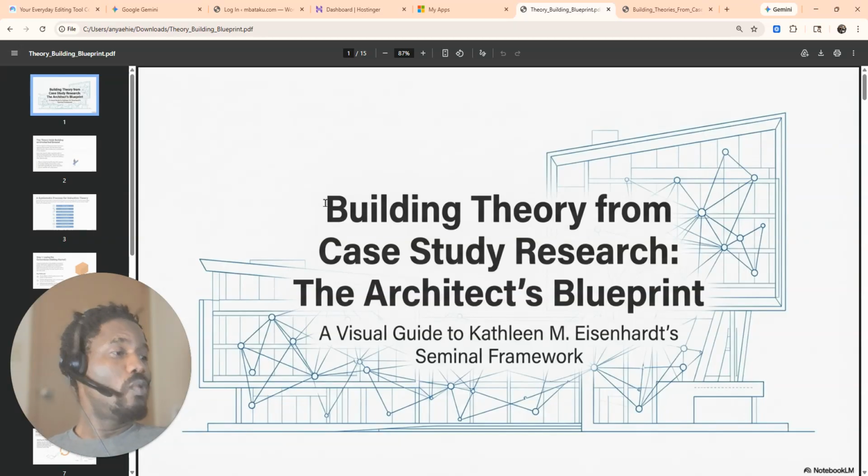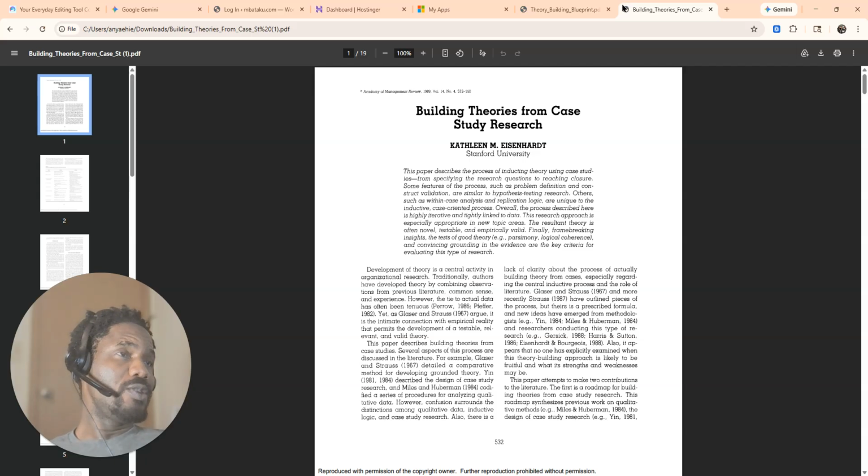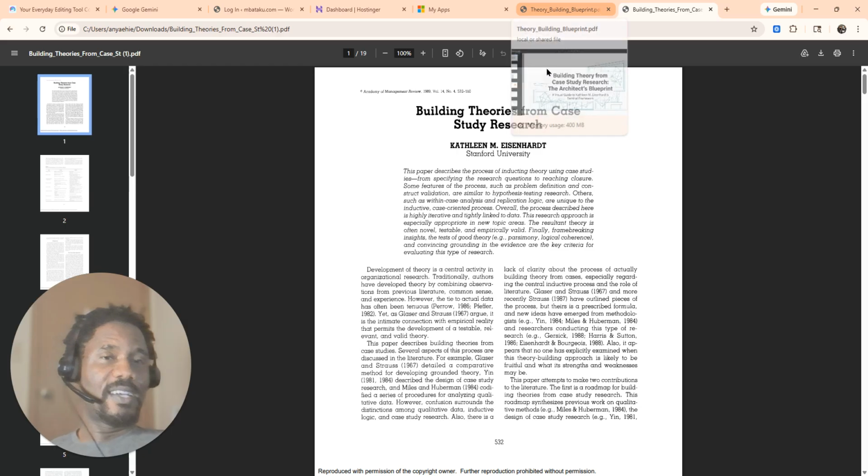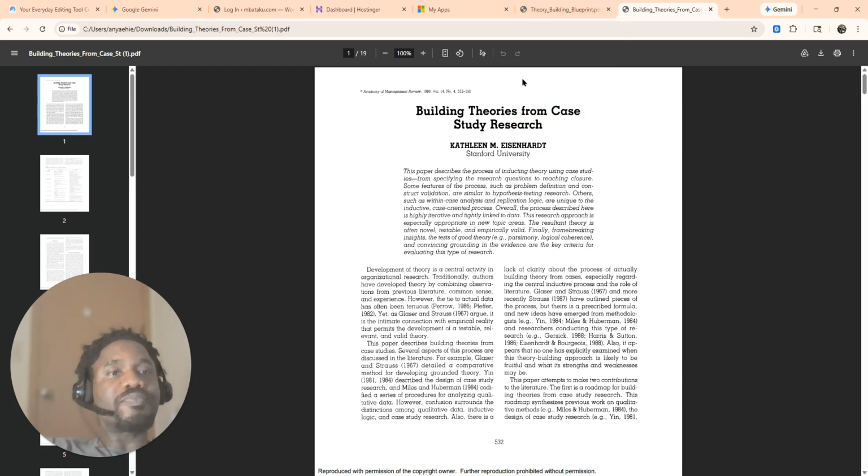Yes, so welcome back. Today we are going to be doing an interesting paper, Building Theories from Case Study Research by Kathleen Eisenhardt. This paper is a very good one if your plan is to go into the organization and build theories to serve the organization. And information systems is all about studying the organization and solving problems for the organization.